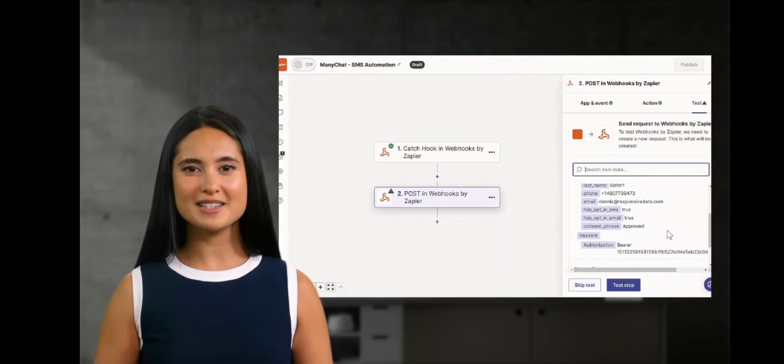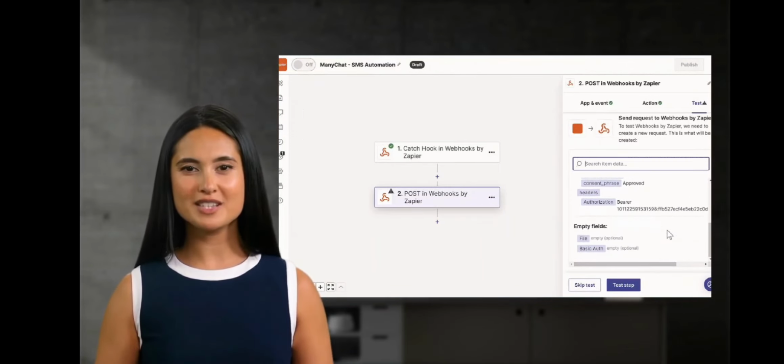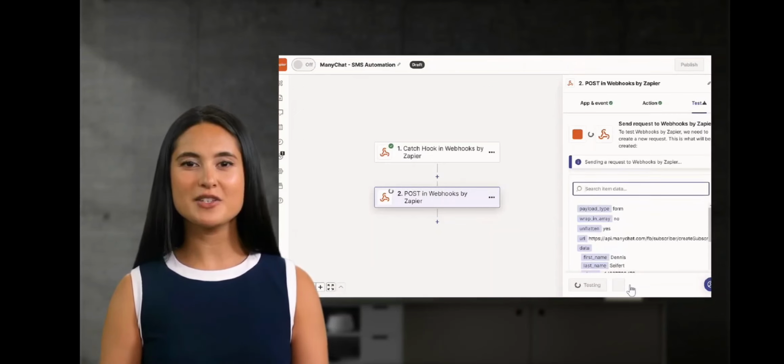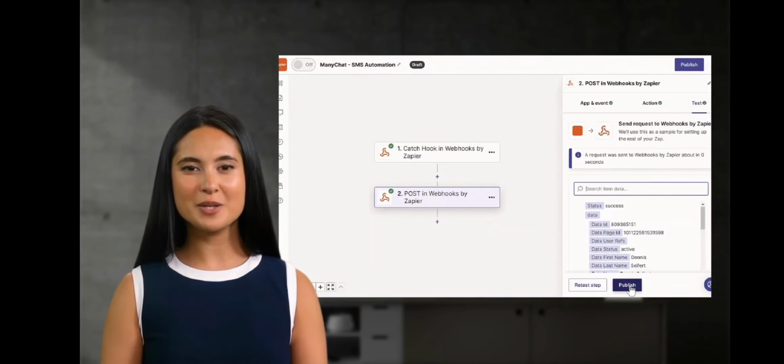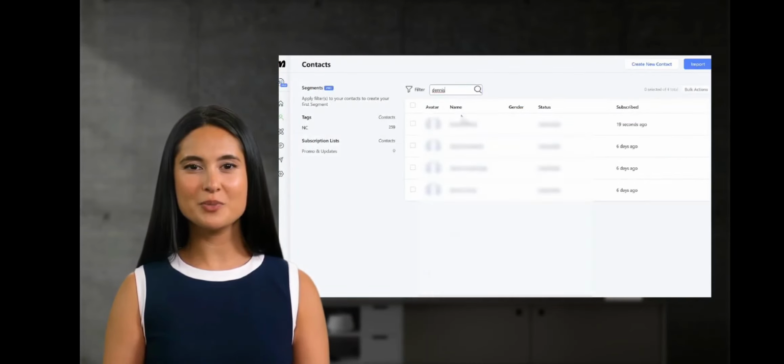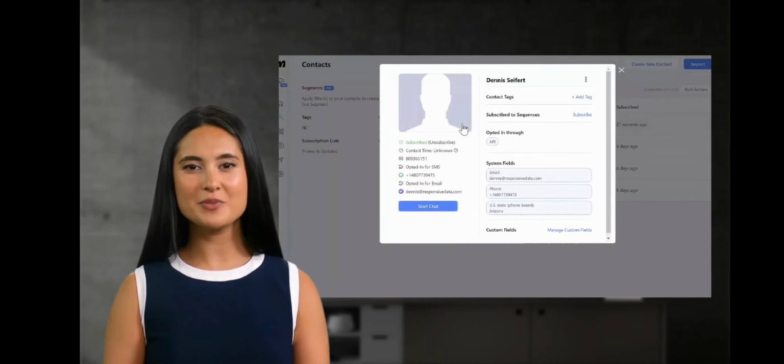Before you submit a test, make sure that your contact record does not already exist in ManyChat. If it does, the duplicate will create an error response. If needed, delete your existing contact record in ManyChat before you submit your test. Okay, it looks like our test went through fine. We can confirm by going back to the ManyChat CRM and searching for our new record.